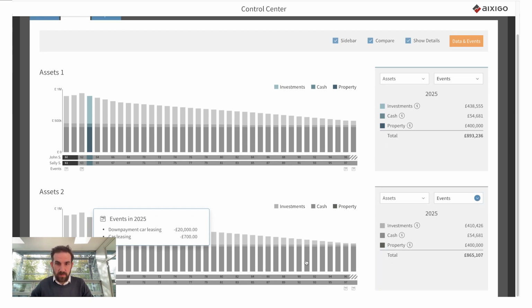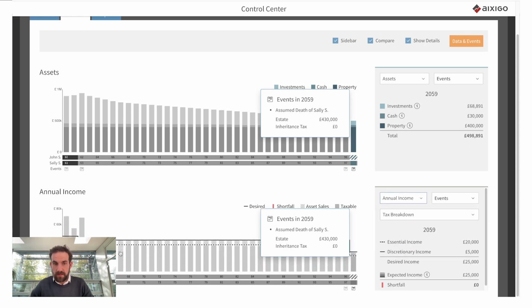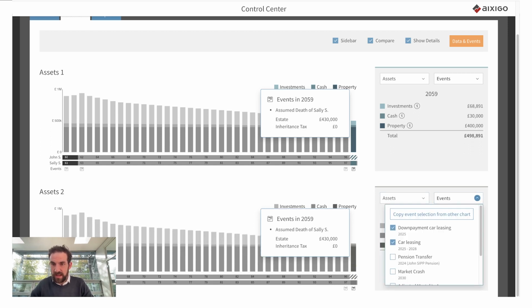And in this case, we can see that at the end, at the expected death of Sally, they still have some money left over. So we can see that actually they can probably afford this car. But maybe what's more important is we would like to see how they can bridge this gap where they have to sell assets to meet their income. So then we can go back to the event and look at that pension transfer. So John transferring his SIPP, taking 25% cash free and then buying an annuity.